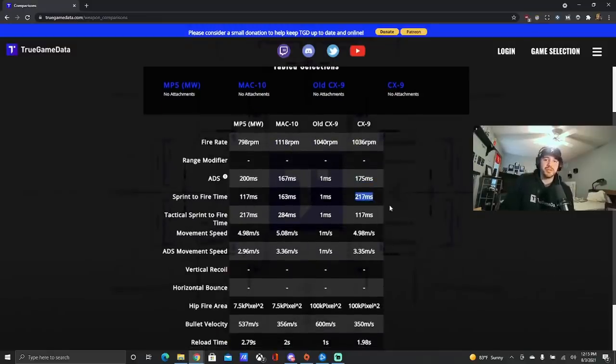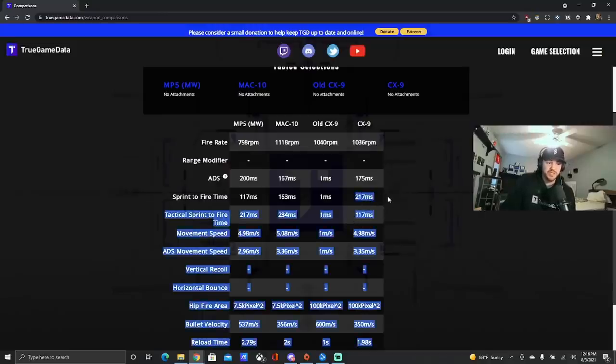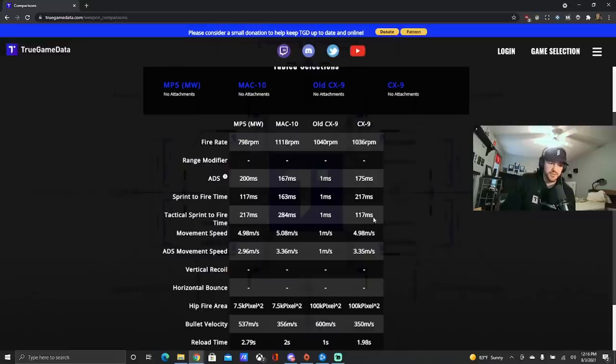But pretty much every SMG has a default sprint to fire time. I actually put these backwards when I was inputting them into the system, but it should be 117 sprint to fire, just like the MP5, and 217 for tactical sprint to fire. Obviously, I'll retest that and make sure.